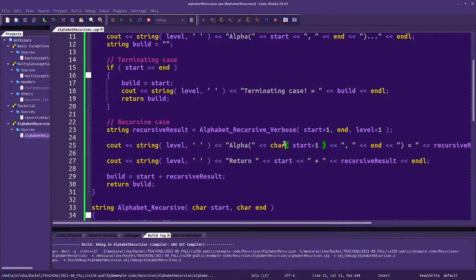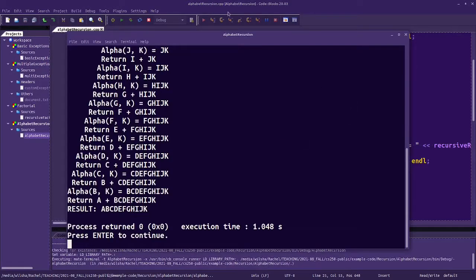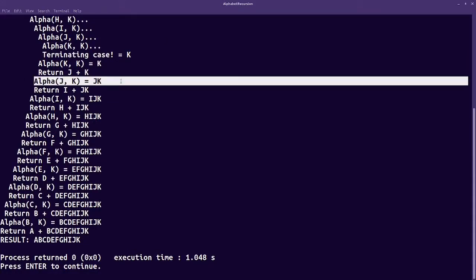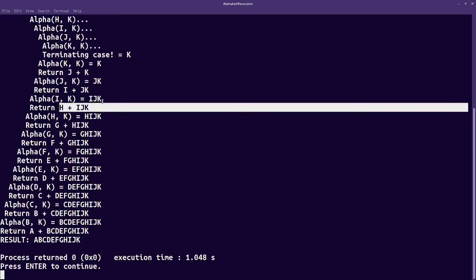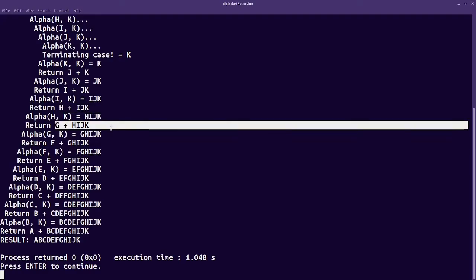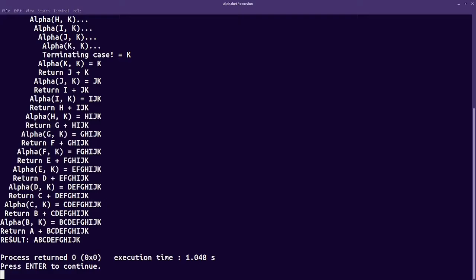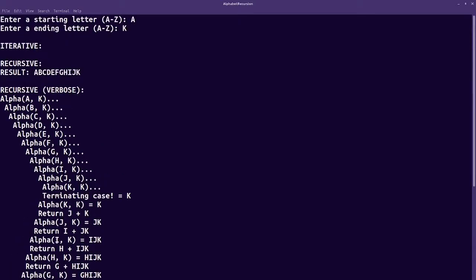Okay, let's try a char A to K. Okay. So then J to K is going to be J plus K to K. I to K is going to be I plus J to K. H to K, H plus I to K, and so on and so forth. Now I'm just rambling gibberish. So finally, the alpha from A to K is A plus the alpha from B to K. And so that builds the rest of this string, and our result is here. So this is outputting all this kind of nicely.